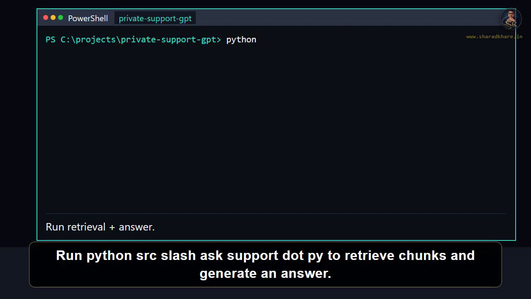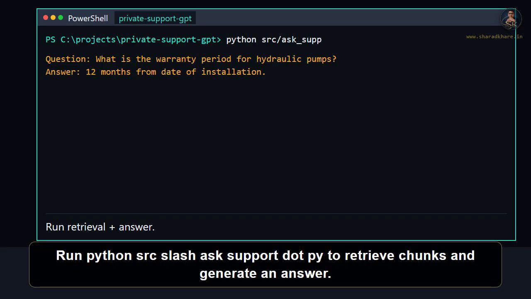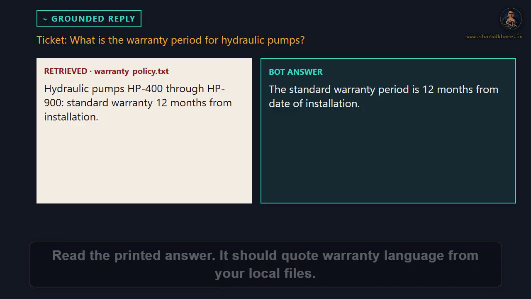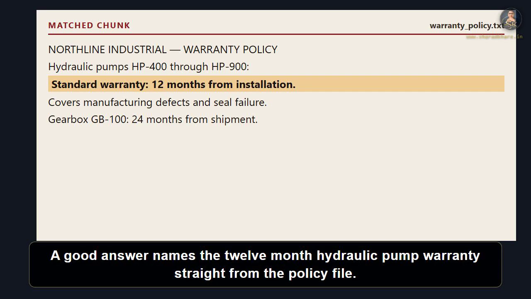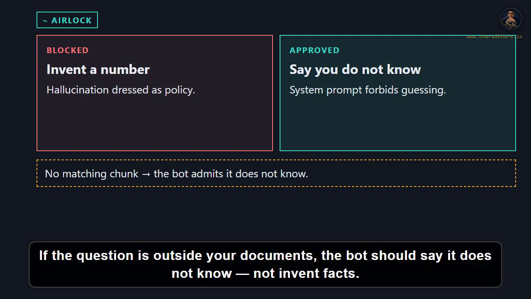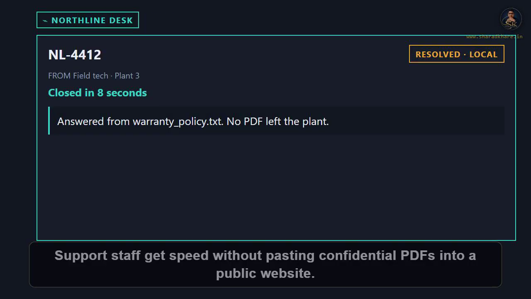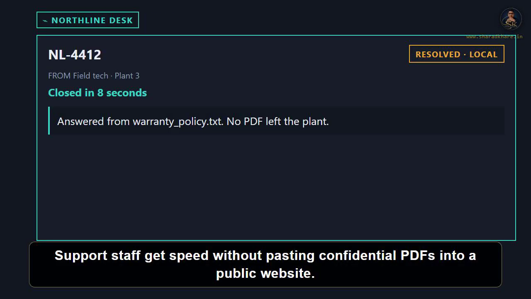Run python ask_support.py to retrieve chunks and generate an answer. Read the printed answer. It should quote warranty language from your local files. A good answer names the 12-month hydraulic pump warranty straight from the policy file. If the question is outside your documents, the bot should say it does not know, not invent facts. That is why retrieval comes before generation in a corporate support bot. Support staff get speed without pasting confidential PDFs into a public website.